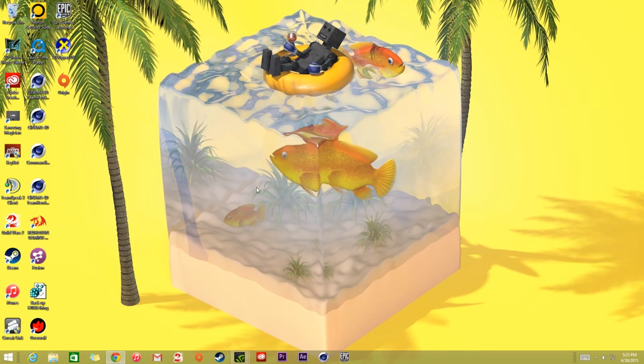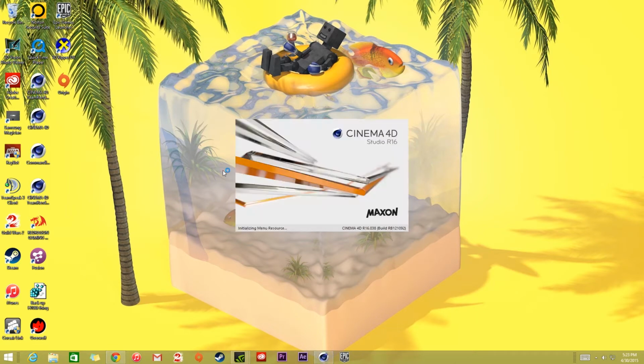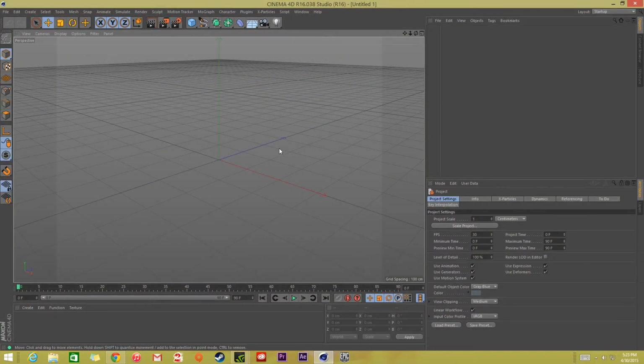And then what we're going to do is once you have all that and you're up to date, you're going to go over and you're going to click Cinema 4D and we're going to launch the application. It'll just take a little bit. Get that to open up. There we go. Now once Cinema 4D opens, what you're going to do is you're going to go up here, you're going to click Edit, go down to Preferences.